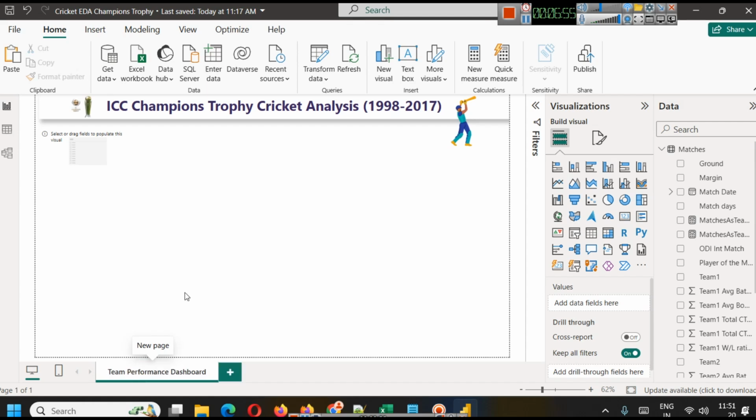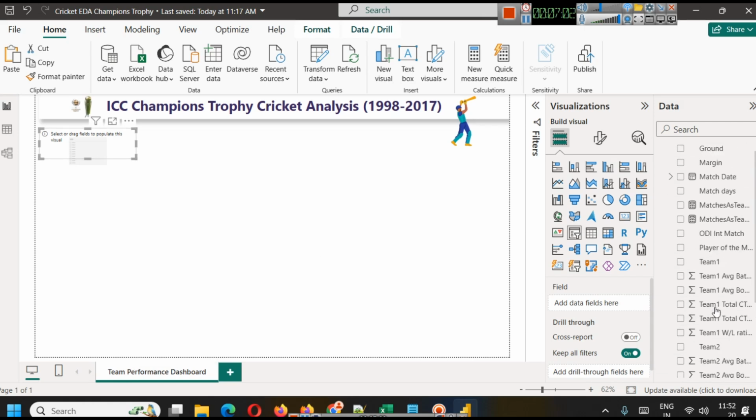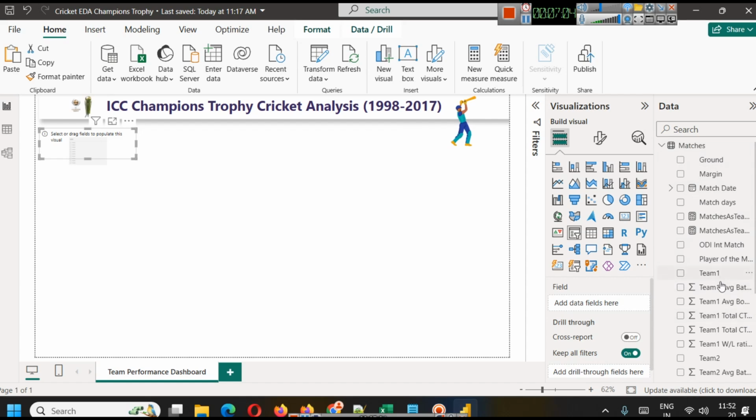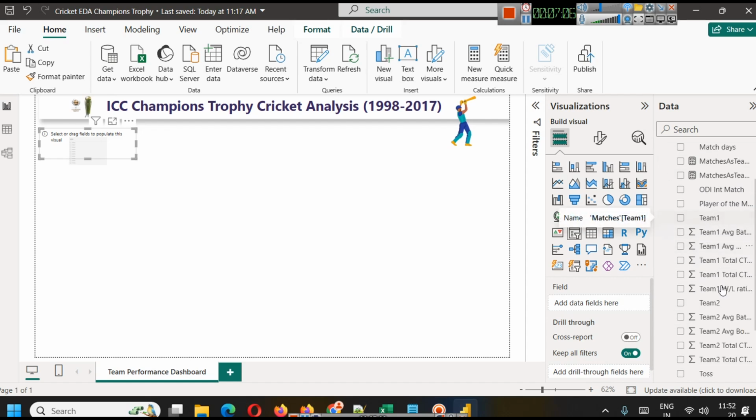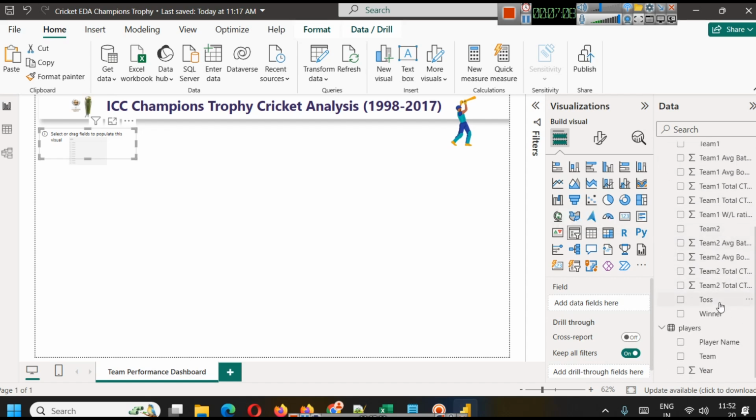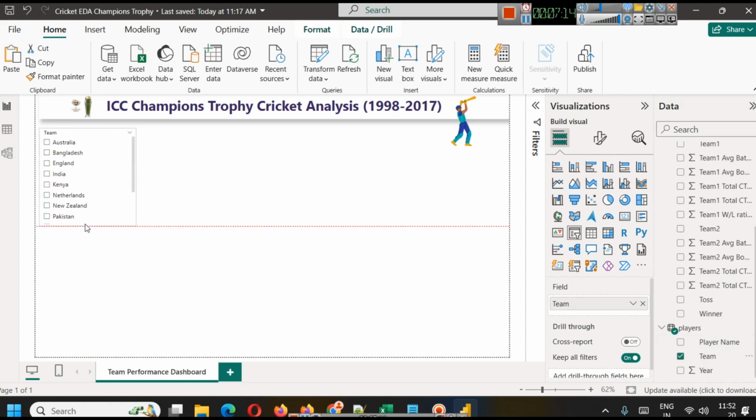So while building a team performance dashboard, the first thing that we have to do is select a team. In the matches data set, team is given either as team 1 or team 2. So that's why we are going to use the team name from the second data set, that is team. We will simply drag it here. Obviously we will make it a drop down later, but here we have the team names.